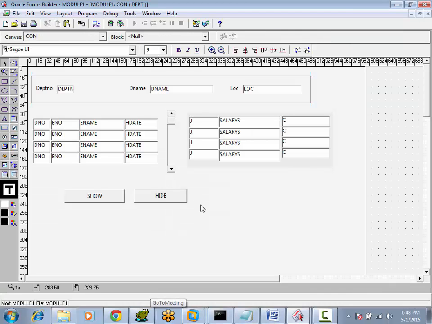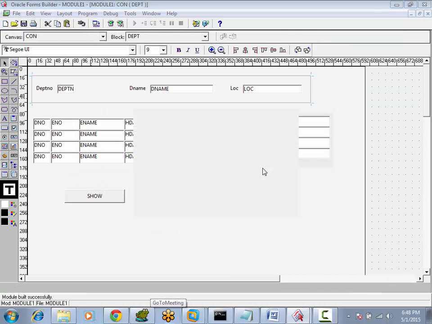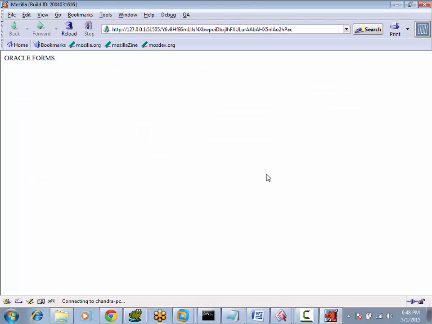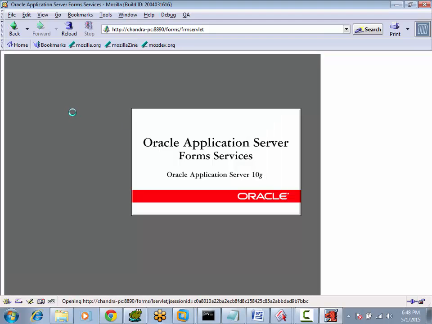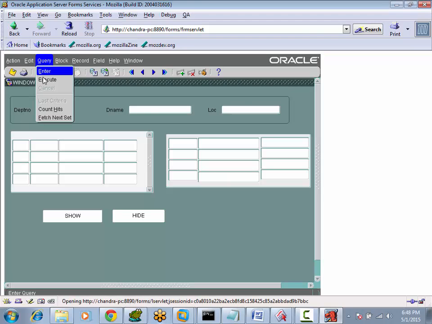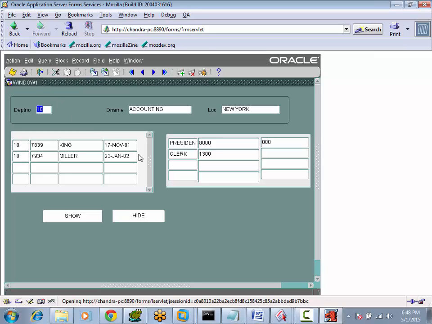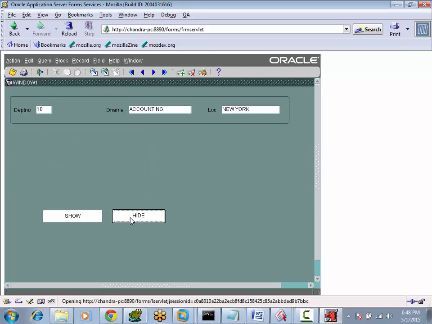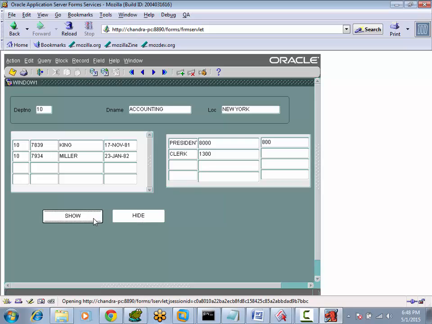Now close. When we run this form, we select this. When I click this button, canvases are hidden. When I click this button, canvases are shown. This is how we can hide and how we can show the canvases, stacked canvases.